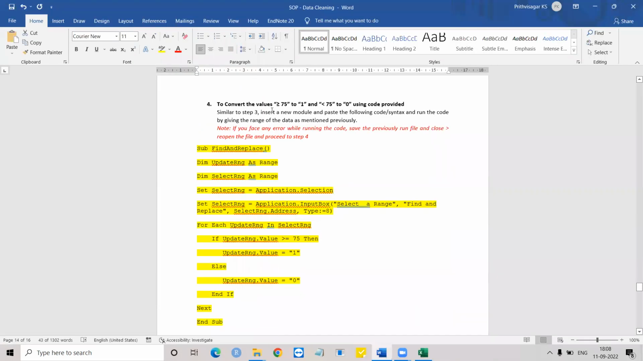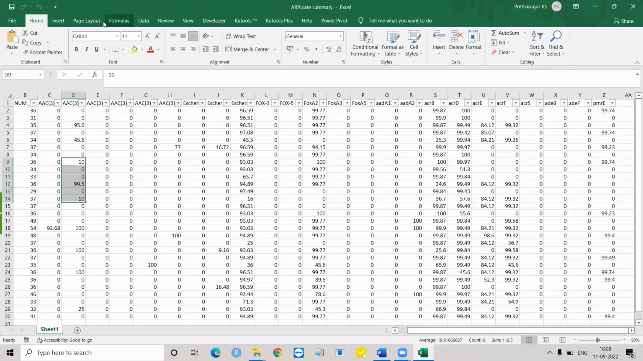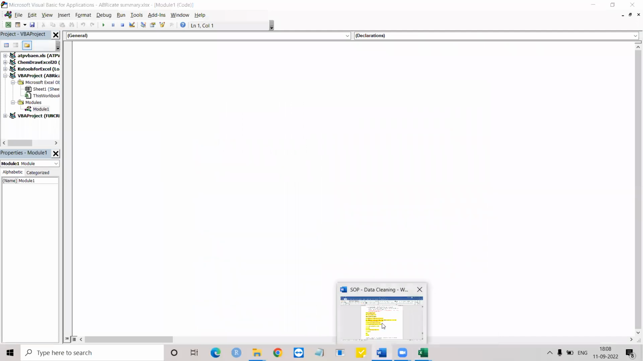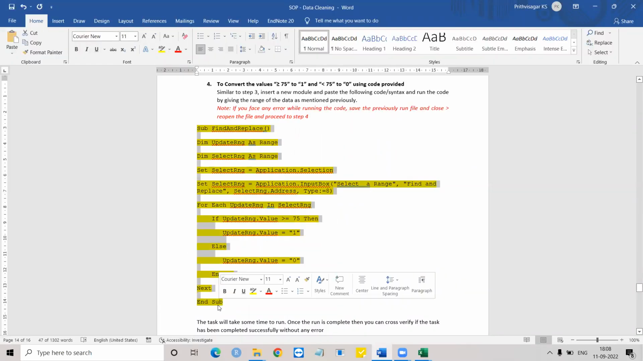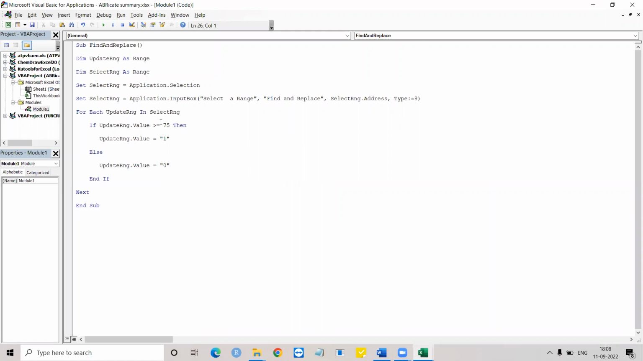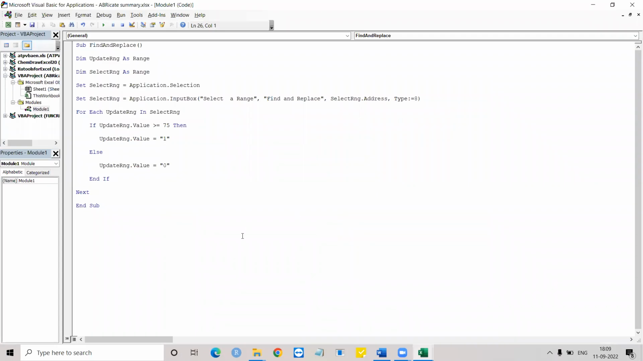Here we have to convert the values above 75 to 1 and the values below 75 to 0. Again, the code has been given here. Similar to the previous step, go to Developer, click on Visual Basic and insert a module. Paste the syntax, and ensure that values greater than or equal to 75 will be converted to 1, else the value should be updated to 0. Then click Run. Again, it will ask for the range. Go to your Excel, select the range that has to be covered, and click OK. Now the data will run.